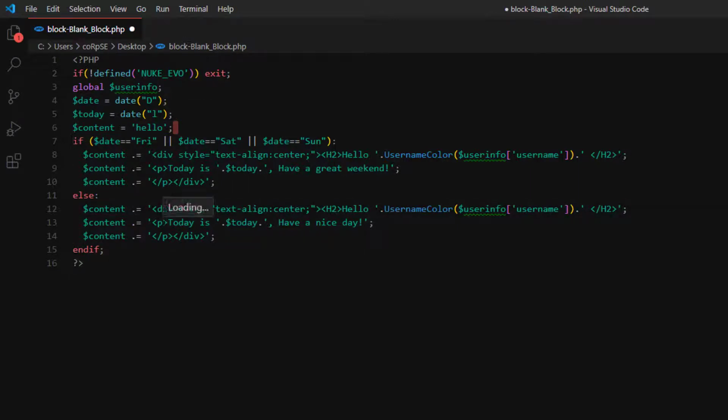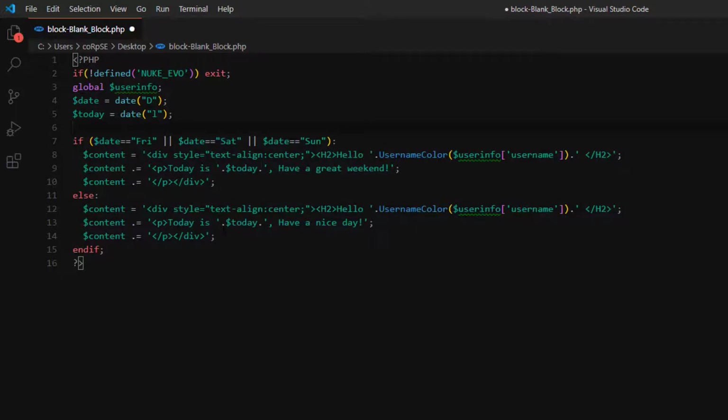And vice versa with anything afterwards. If this stuff was the only stuff that was dynamic and I was going to have static information afterwards, everything afterwards would have to be with a concatenation like that. And I would just repeat that for every line I want to have afterwards.